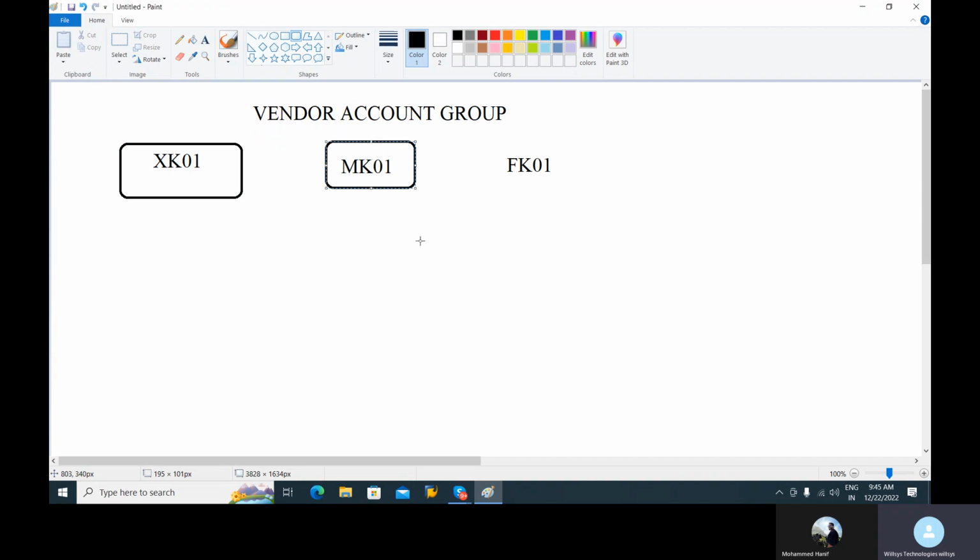Write down: vendor creation using purchasing. Vendor creation purchasing-wise, using the purchasing organization or purchasing department. MK01 is a T-code.